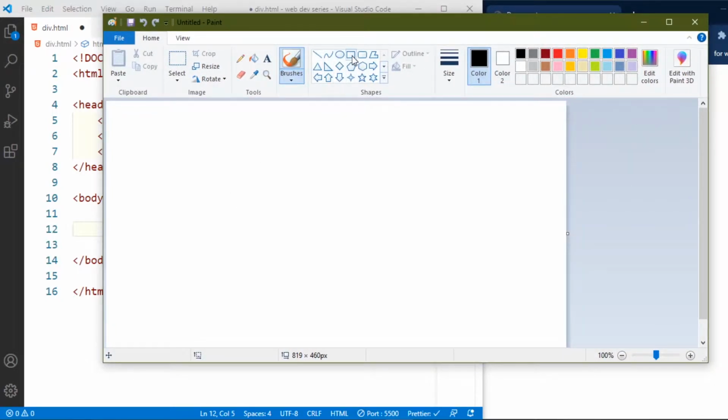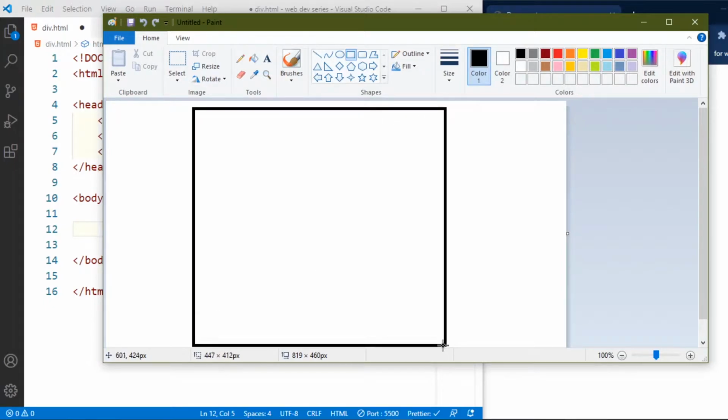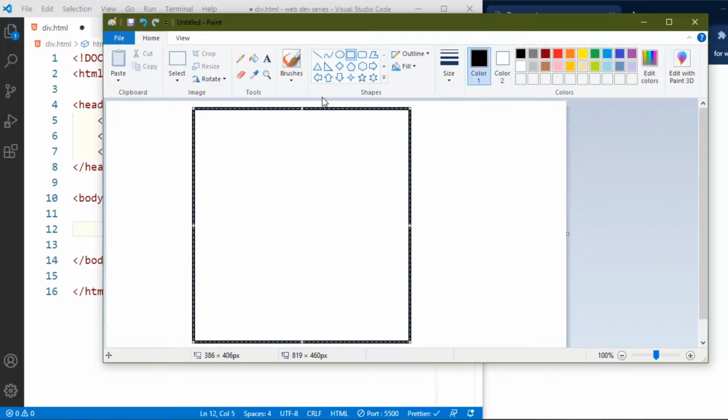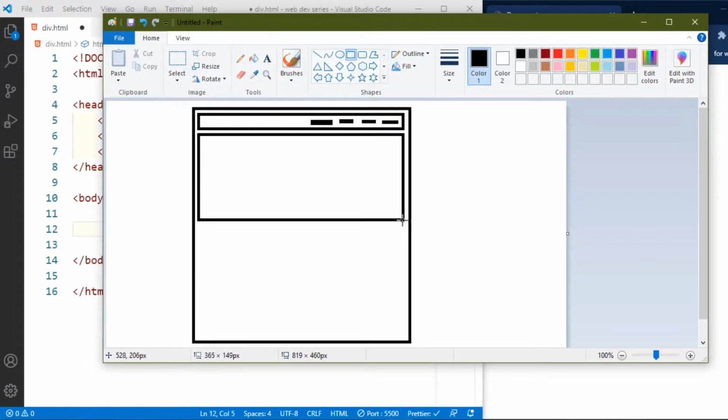So what is the div tag? Suppose this is our website. First of all we have a navigation bar here, that is called the navigation menu. Our home, about, contact, everything is here. So this is our main navigation bar. Then we have the banner of our website, the front banner that we see.